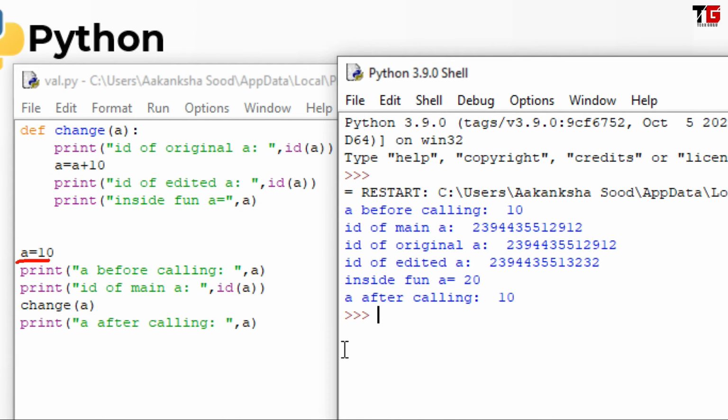So friends, first of all, A equal to 10, A before calling, so it is displaying 10. Then I print ID of main A. This ID function prints the memory location reference. So ID of A is displaying the memory location allocated to A.